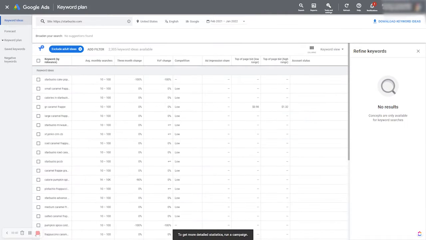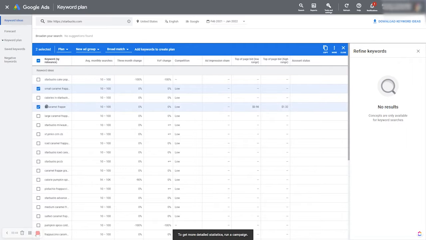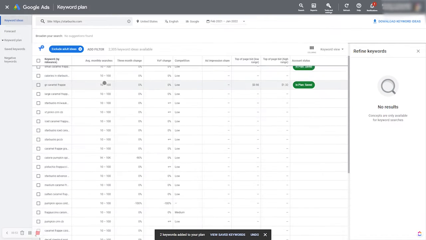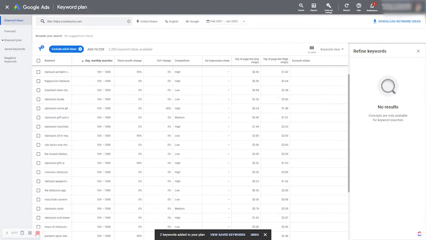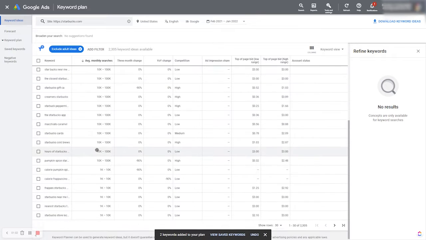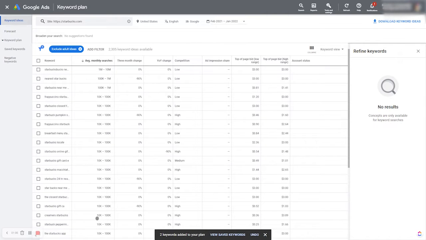You can even save the ones that you think are the best fit for your client by checking the box next to the keyword and create the plan. Now, one thing you want to focus on is the search volume. You don't necessarily want the keywords with the highest search volume either. You want to focus on the keywords that are one, truly the best match for your client, and two, are not going to be too expensive and competitive to target.